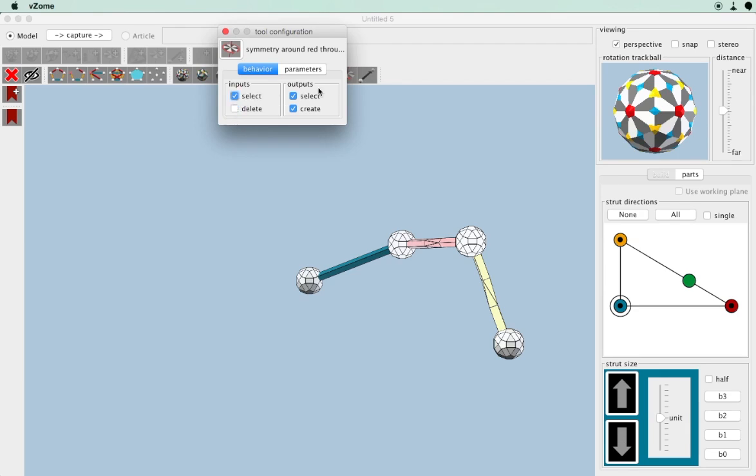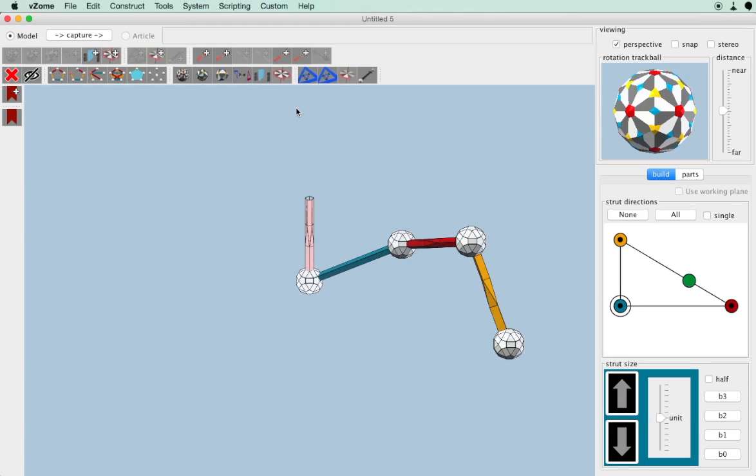For the outputs, the default for most tools is to create new objects and select them. If you wish to make a tool that will not create new objects but simply select existing objects, then you uncheck the Create checkbox. If you are creating, you can also leave the objects unselected. The Parameters tab lets you see the original parameters for this tool. In the case of this rotational symmetry tool, we'll see that the parameter is this red strut through the origin.